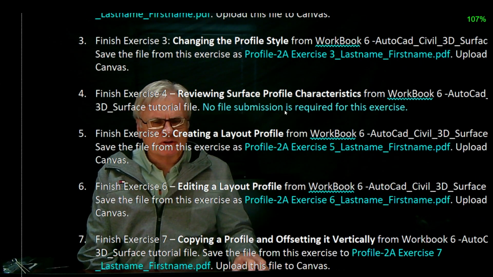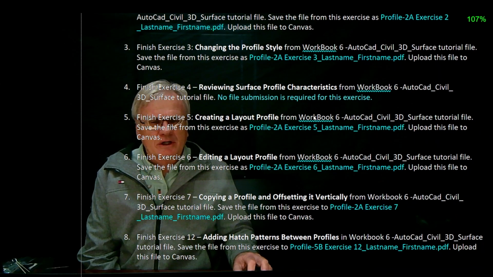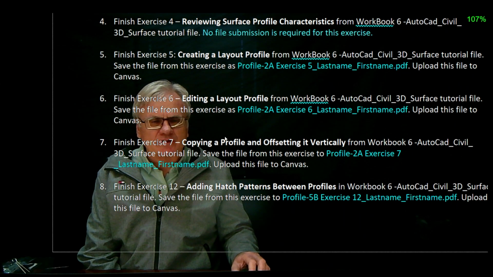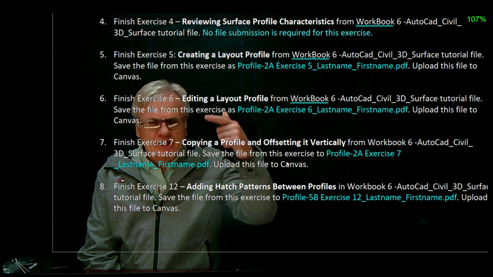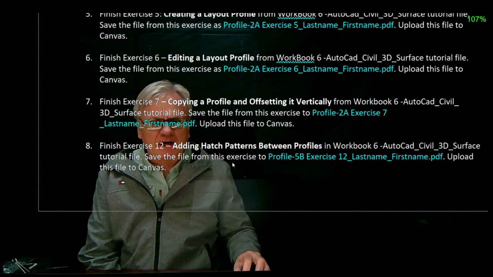Yeah, that's true. You see, I've written here, no file submissions required for this exercise. So you're just supposed to go through it. Exercise 6 is creating a layout profile. Excuse me, that's exercise 5. Exercise 6 is editing a profile. Exercise 7 is copying a profile and offsetting it vertically. That means changing its elevation up and down. And then last is exercise 12, adding hatching patterns between the profiles.